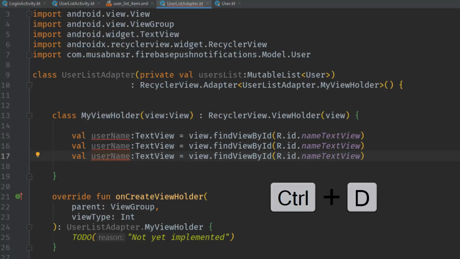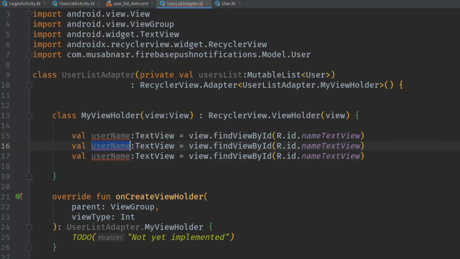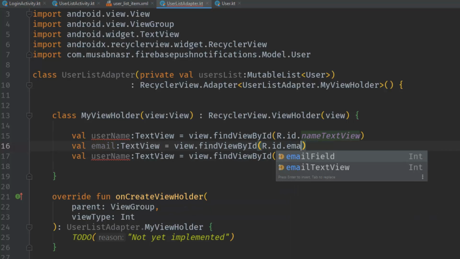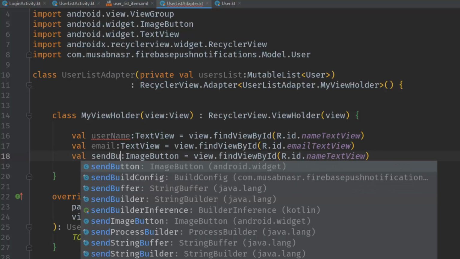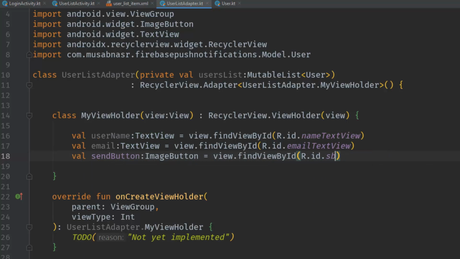So let's duplicate the line by using Ctrl D and from here we have the email, and it's a TextView too, and we have the emailTextView. Last but not least, this will be an ImageButton, and this will be the send button, and from here change the ID to be the sendButton. So we are done with the view holder.